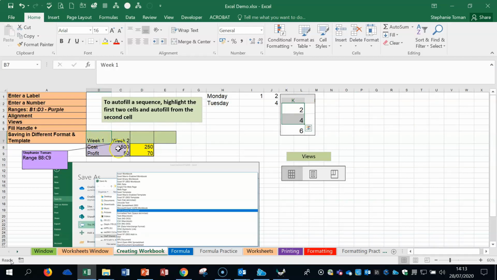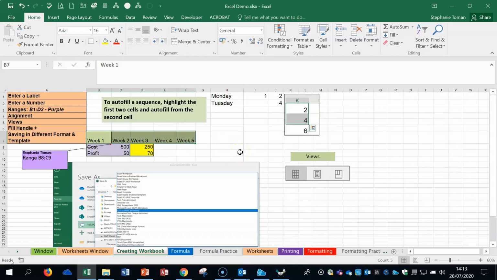However, what you can do with labels, if you do two, as in week 1, week 2, and you autofill, this little cross in the corner here, right in that corner. So a little square, hover on it and drag and drop, and it will then complete that fill because it almost knows what the sequence is and it will do it for you. It's the same with these. If you highlight the first two, it will complete the sequence.